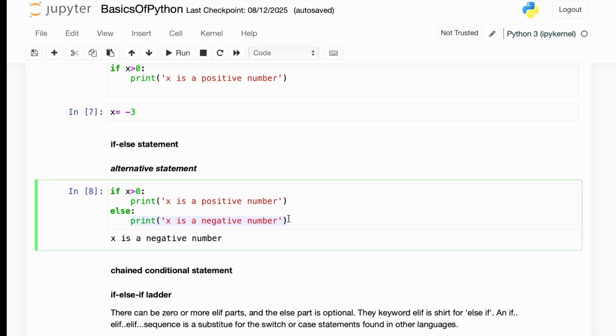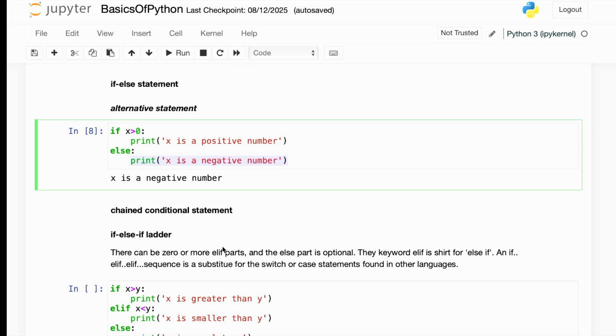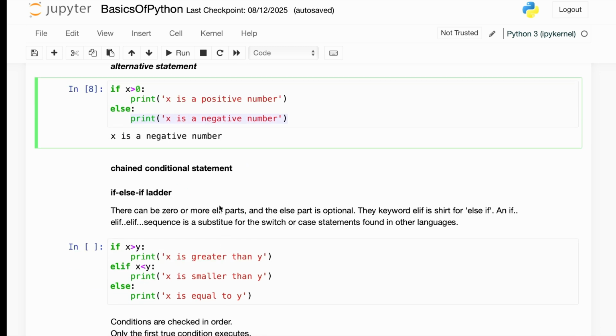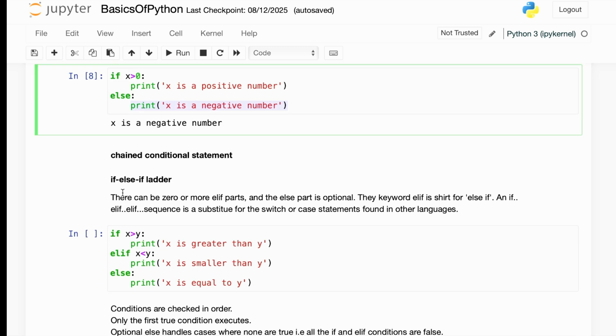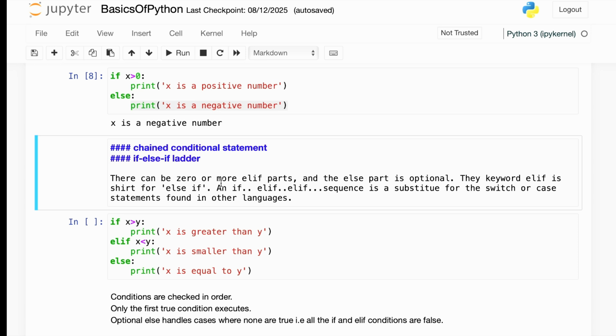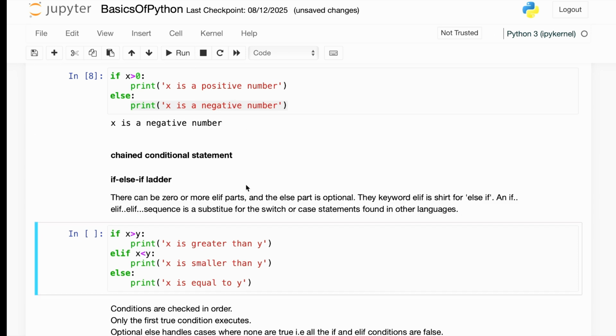However, there can be scenarios where you have multiple if conditions, that is nested conditions. You might have to check. So for that we have else if, and to write it here we write it as elif. So chained conditional statements, or we call it an if else if ladder as well. There can be 0 or more elif parts, that is else if, we write it as elif. However, we read it as else if, however write it as elif, and the else part is optional.